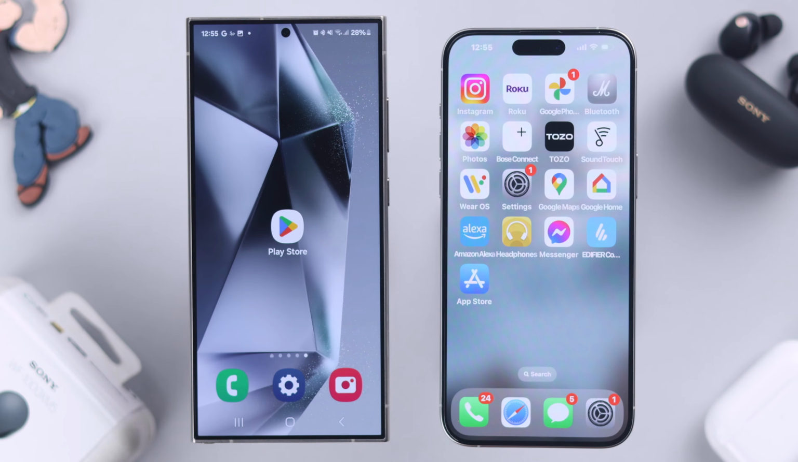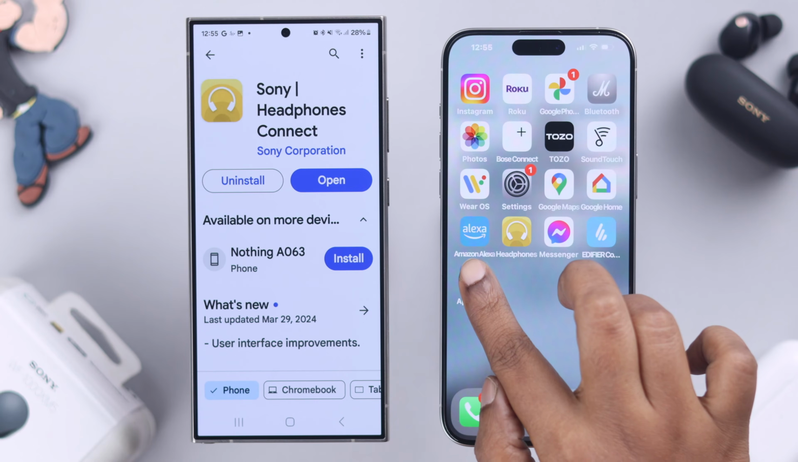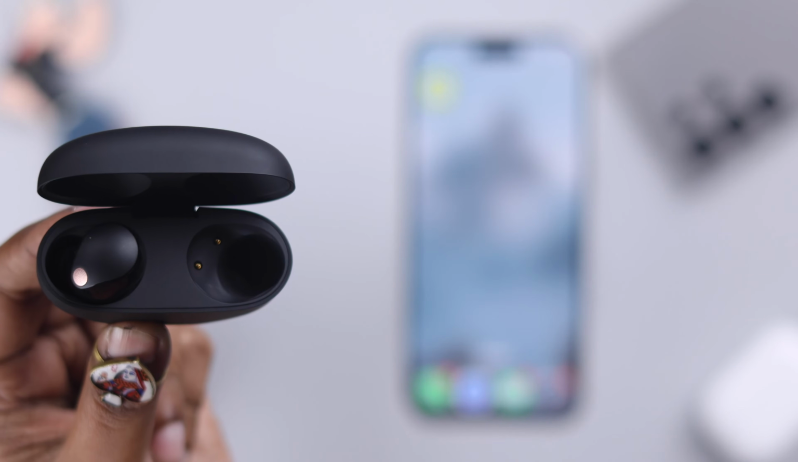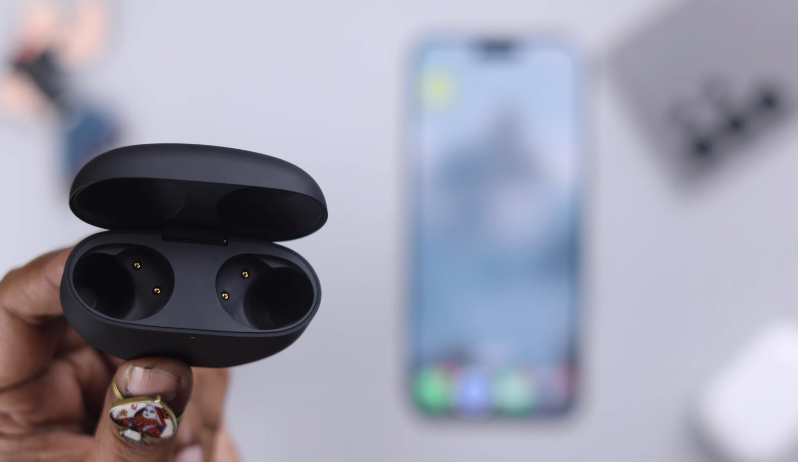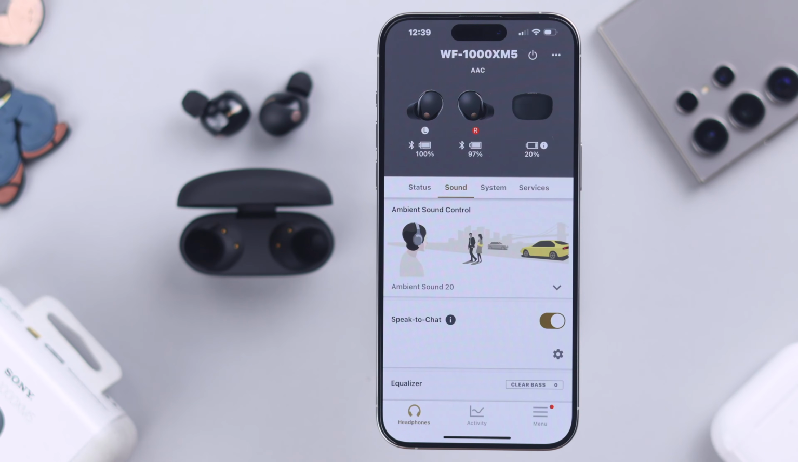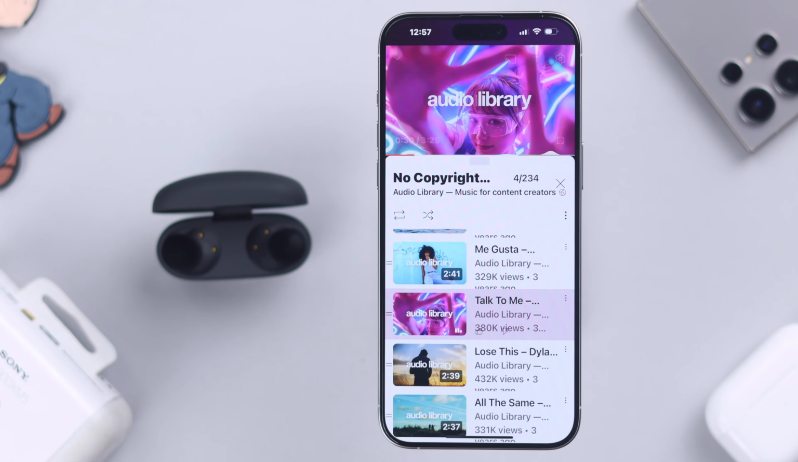Now, to enable or disable it, first you need the Sony Headphones Connect app, which you can install either from App Store or Play Store. After that, just go ahead, set up and connect the app with your earbuds on your device. Open the app, connect to your earbuds, and then enter the Sound tab. And from here, if you want to disable it, just toggle off Speak to Chat option. And that's it. Your music and audio will not be interrupted even if you're in a conversation.